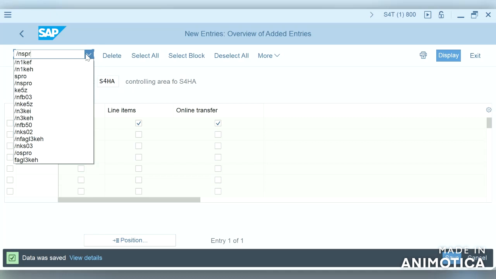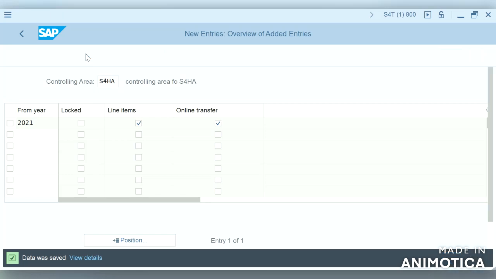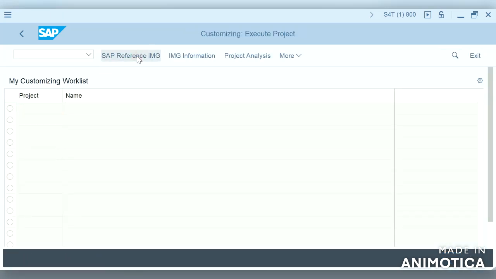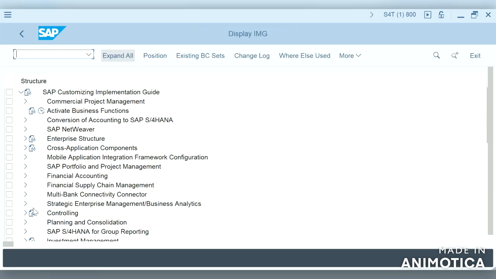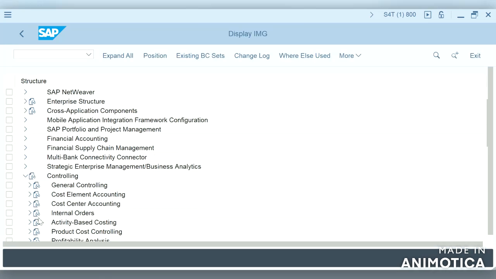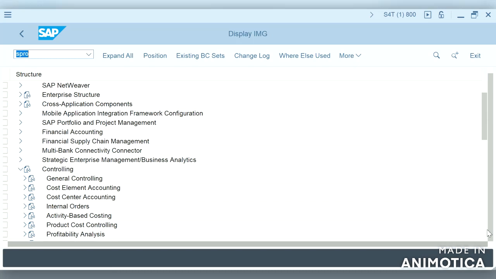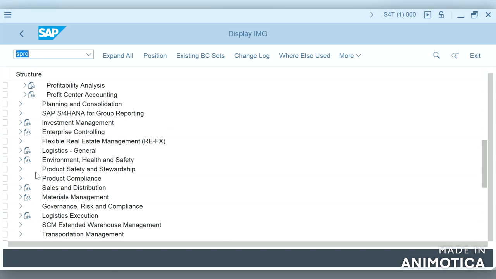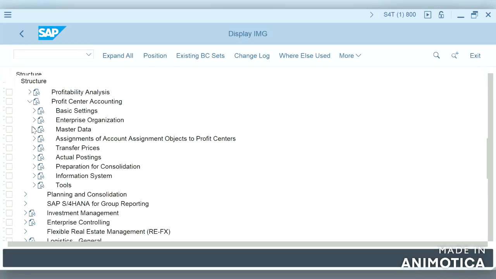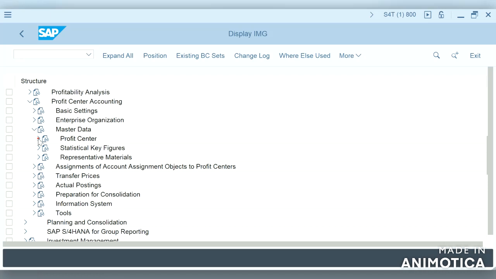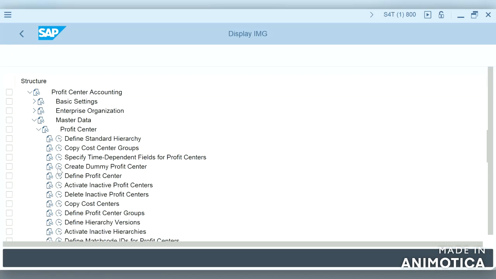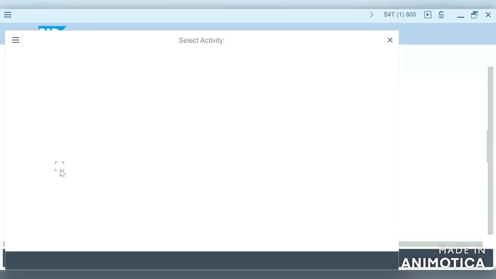/n spro, img, controlling, profit center accounting. In here, base master data, here profit center, then create dummy profit center. Here I have created the profit center named dummy.